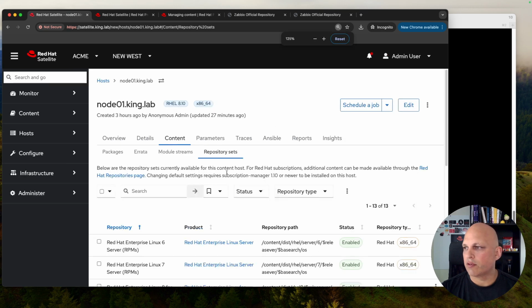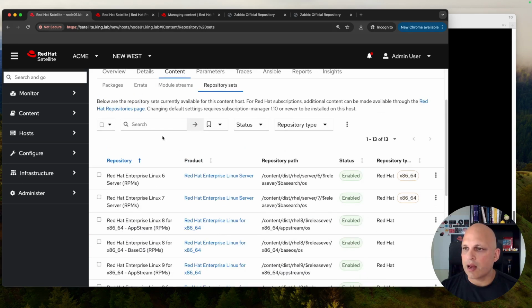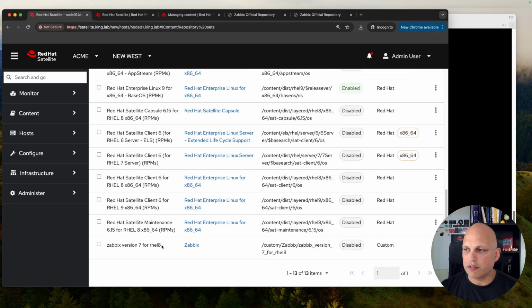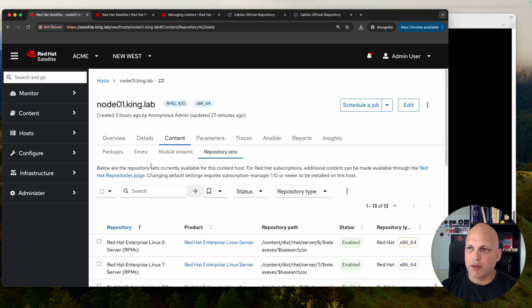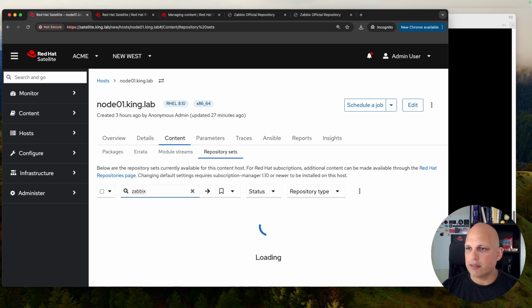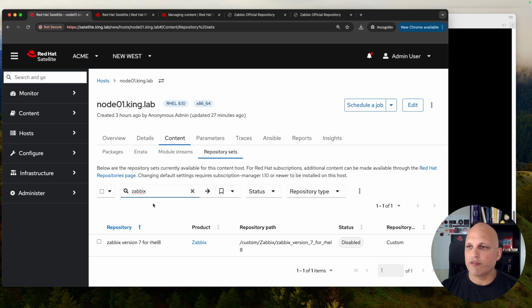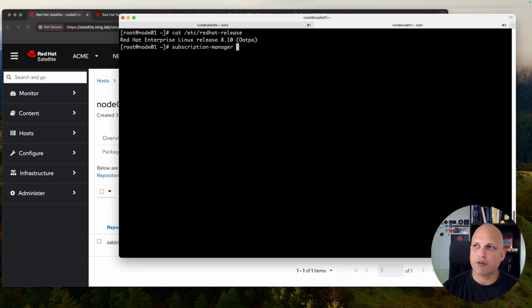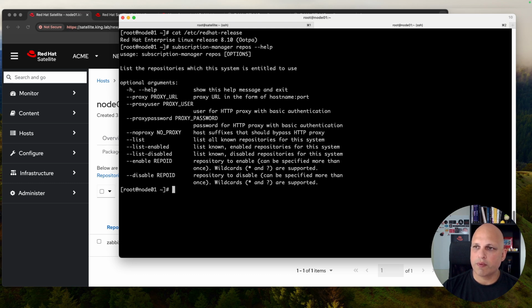Let me bump the font size a little bit. Content sets. And I would like to filter one specific repository, which is this, see? We can search using our amazing eyes, or we can search using the filter. Just feel free to type the name of the repository. We can see this is disabled at this moment, which means, on the client, subscription-manager repos --help, and --list-enabled.